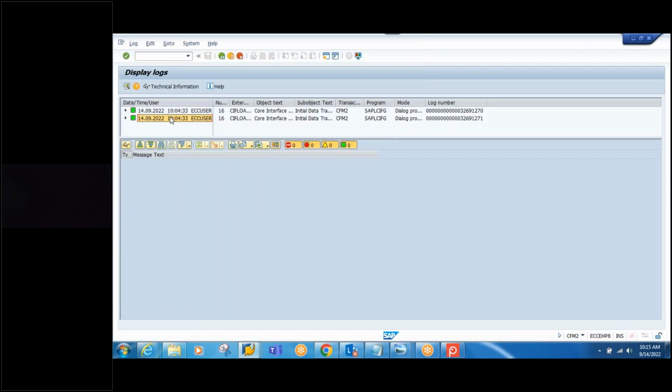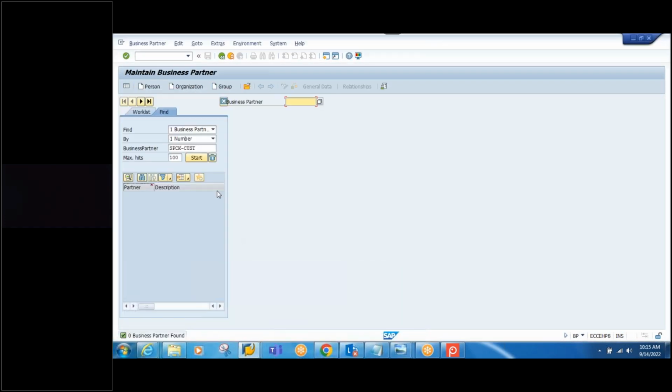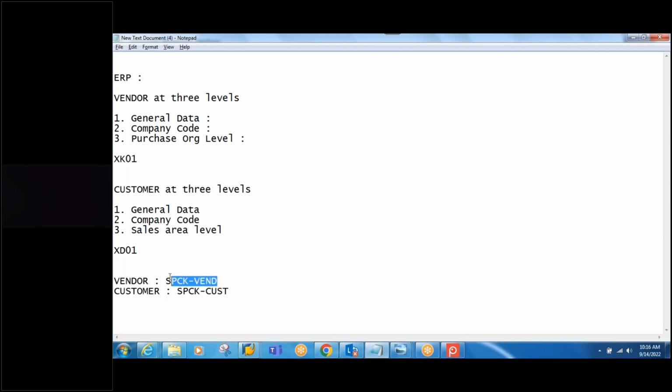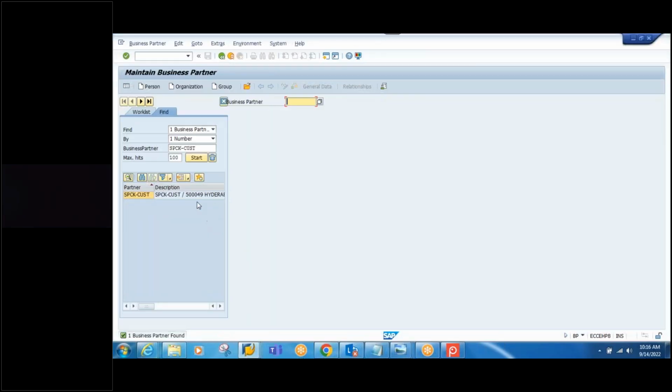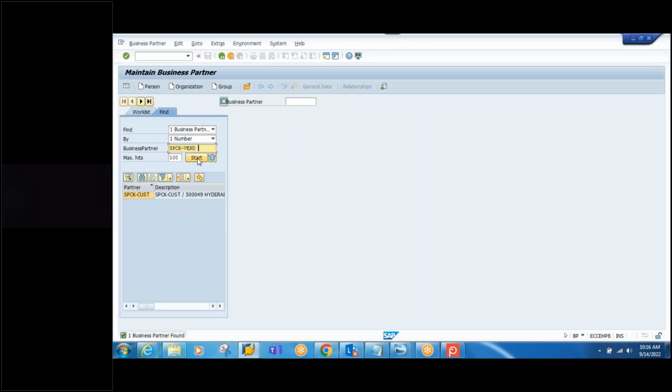You can see green symbols here. Now go to EWM again. Say this is cap. Now, which one? Customer. Okay. If we say this is, say here, for example, SPCK common slash SPCK, both will appear there.